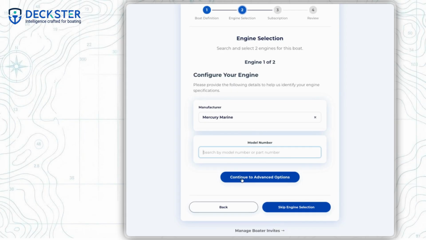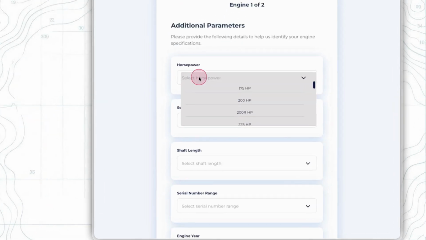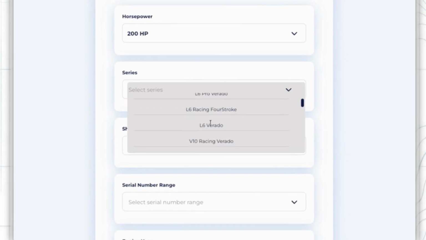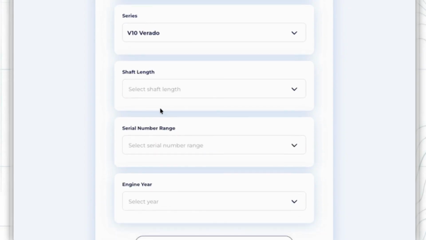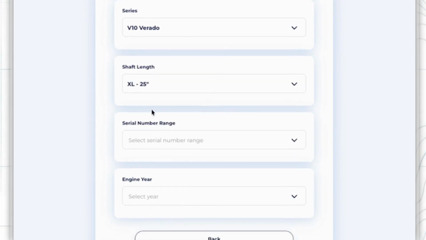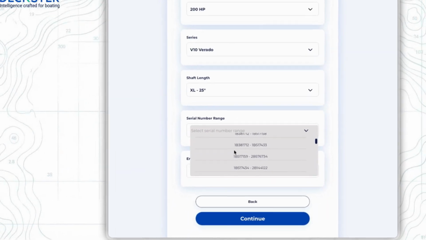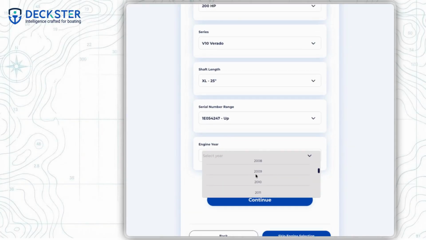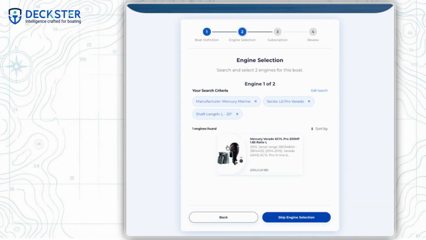If we don't know the model number, we can use the advanced options. Here we can enter the horsepower, for example, 200, and the series, for example, V10 Verado. We can also set the shaft length, for example, extra long. In the serial range, we have several options to choose from. The engine year can be set, for example, to 2009. Now we just need to pick the correct one.